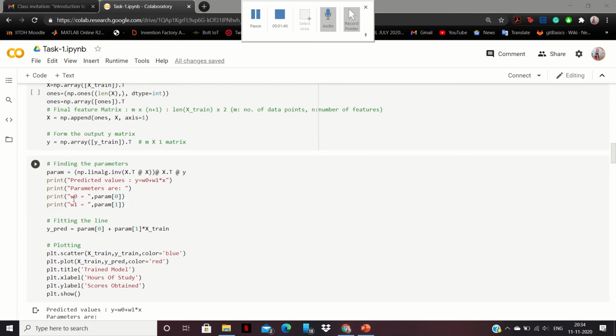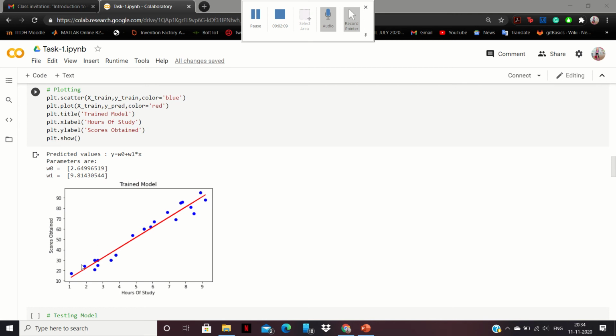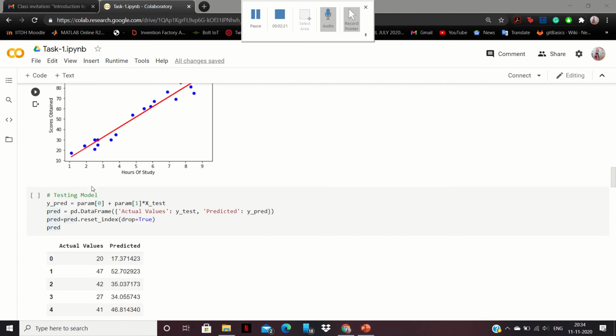So for finding the parameters, that is omega naught and omega 1, where the predicted line is going to be omega naught plus omega 1 x, it is found by the formula x transpose x inverse into x transpose into y, and this is the fitting of the line y pred, which is omega naught plus omega 1 into x train. And this is the trained model, which is the line y is equal to omega naught plus omega 1 x, where omega naught has the value 2.64 and omega 1 has the value 9.814.